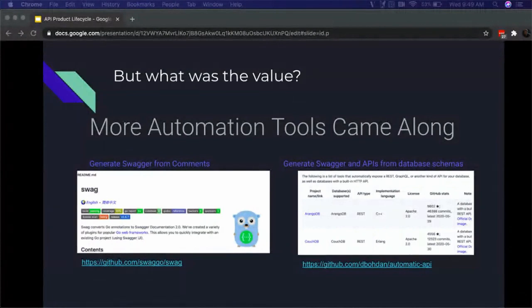All these other tools in the community started to come along, highlighting the benefits of using a schema. For instance, when you actually write your code, you can comment on your code and auto-generate the Swagger schema from your code. So as you write your code, the documentation can automatically be updated. Sounds great. Also, database schemas are well-structured. Swagger is well-structured. How hard should it be to auto-generate an API off of your database? Well, turns out it's not very hard, and a lot of tools started to come along to automate that.